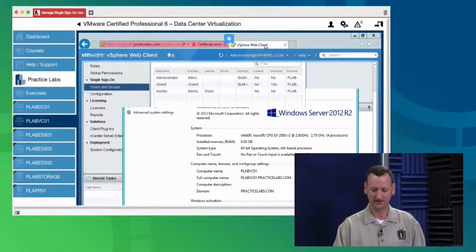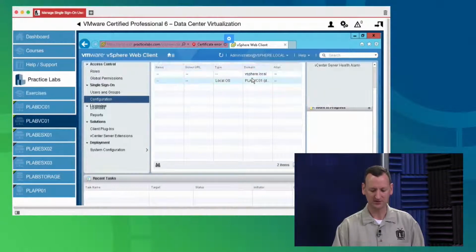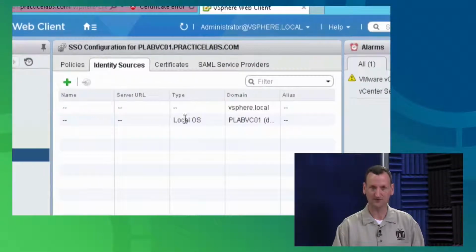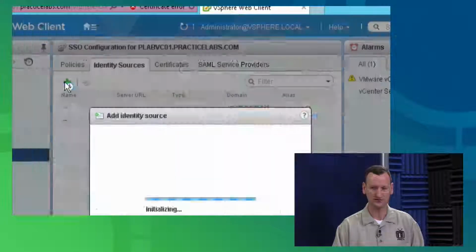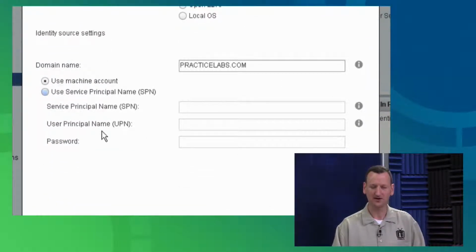If I go back into my client and I go back down to my single sign-on configuration, we can take a look at our sources, right? So I've already got the source for local OS and for the vSphere.local, and I can add a new source. I'm going to choose Active Directory, all right? And I'll use the integrated Windows authentication because I don't need to change anything. It's the standard Microsoft install. What's going to be different, though, is right down here, I need to pick who I'm going to connect as. And you've got two choices.